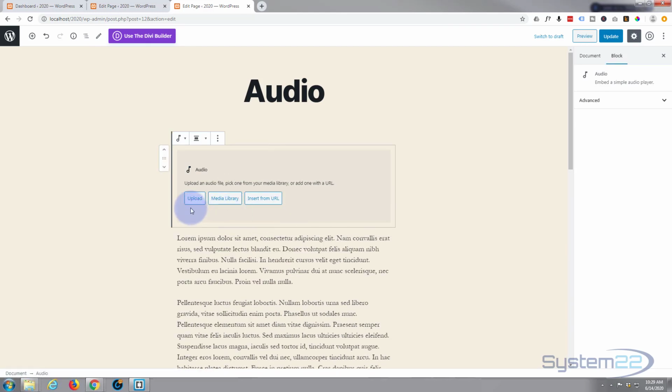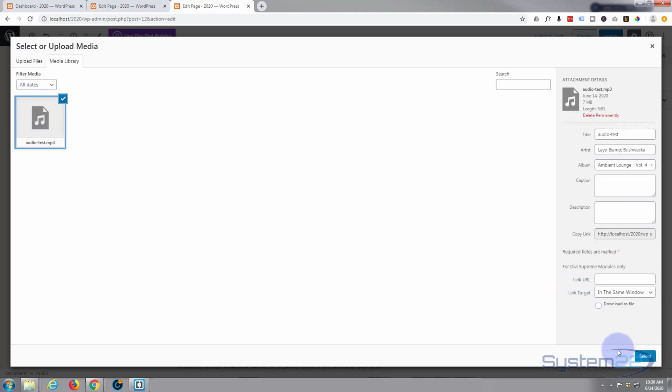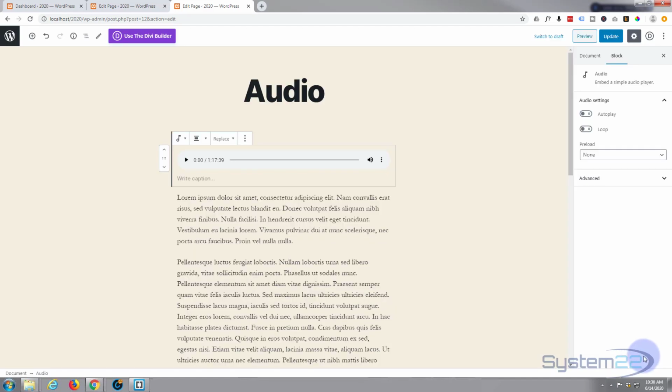Okay, now it's giving us the option to upload or just go to the media library or insert from a URL. I've actually got one in my media library, but I've just uploaded it the usual way. If you hit the media library button, there's my little audio test right there. So I'm going to grab that and select it and insert it. And there's our audio player.